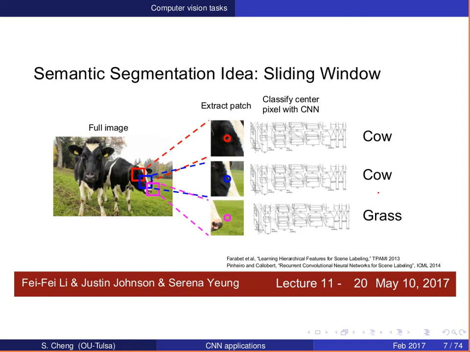A very simple approach, as you can imagine, is okay, I can take each patch and try to do recognition, right? I take this patch here and try to recognize it. Then for the center pixel, if this is recognized as a cloud, I will say the center pixel is a cloud. And then I just slide through the entire image and repeat that. That will work, but it will be really time consuming, right? It's extremely inefficient.